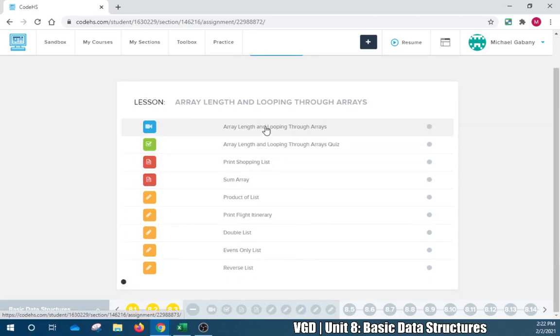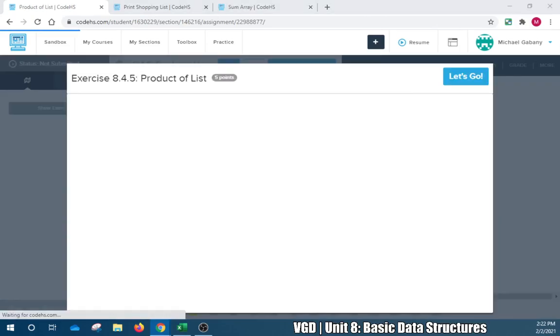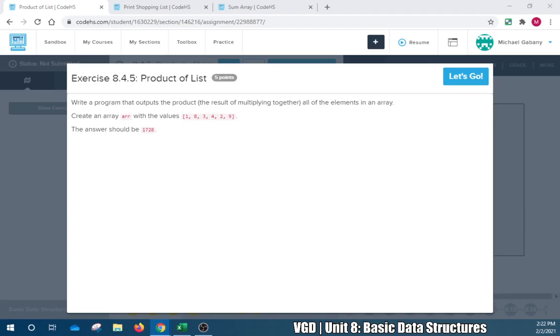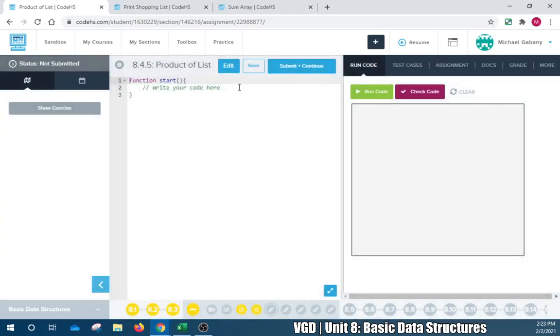So we have array length and looping through arrays. So let's actually see what happened here. Open up those two. And then product of, how far we can get on this. I only have another like 20 minutes left. Write a program that outputs the product, the result of multiplying together all of the elements in an array. Create an array with the values 1, 8, 3, 4, 2, 9. Answer should be 1,728. It actually doesn't seem bad at all.